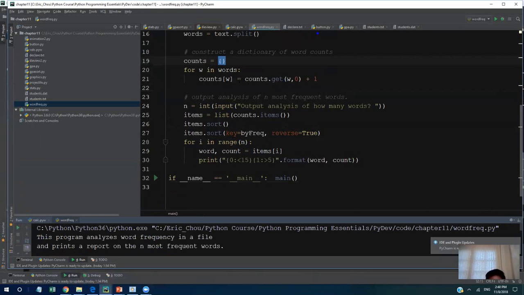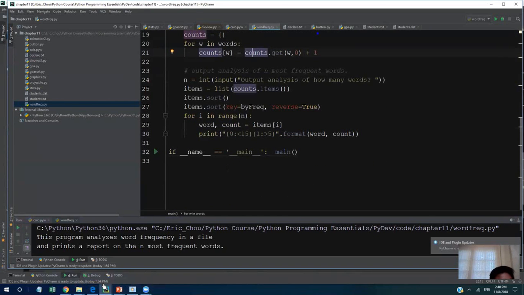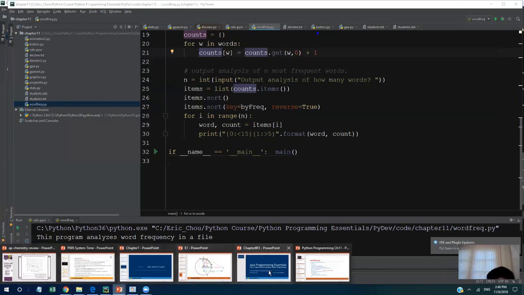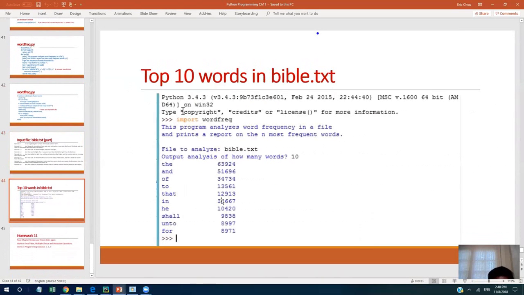Initially your count will be 0. If the count that you get is 0, then the dictionary entry becomes 1. Each time, if you don't have it, you will have 0 plus 1. You set the word count to be 1, and then after that you keep increasing it. Okay, that's the word frequency. So right here we finish the word frequency and it gives you the result.